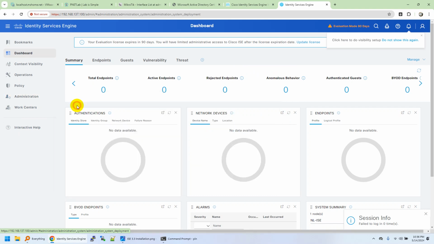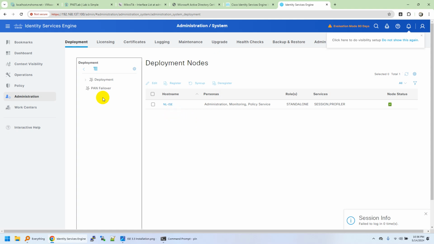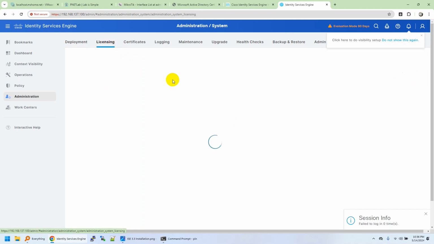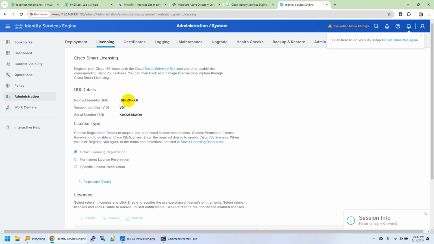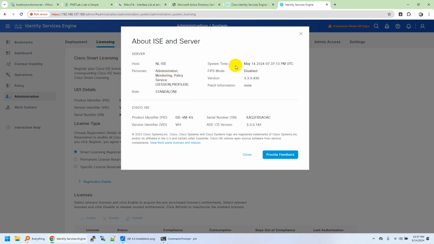Administration, System, Deployment. Since this is a standalone node, I'll be using it for all the services. For licensing we'll be using the evaluation license, and you can see over here this is ISE VM K9. In the About section of the ISE you should get some details: name, system time, personas, role, and version is 3.3.